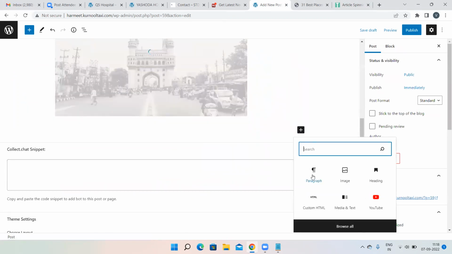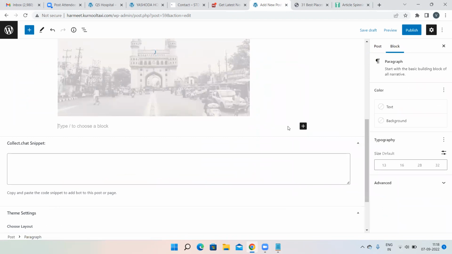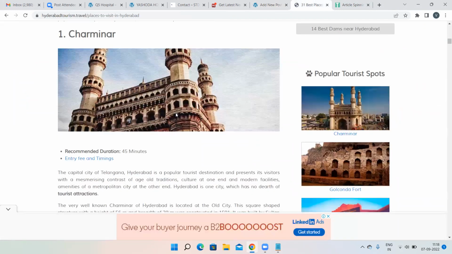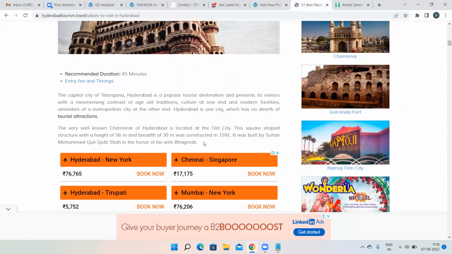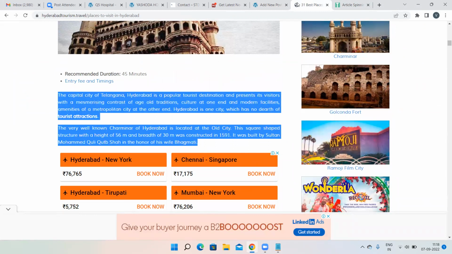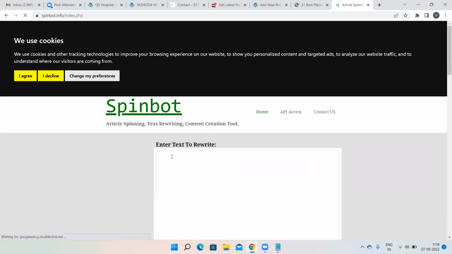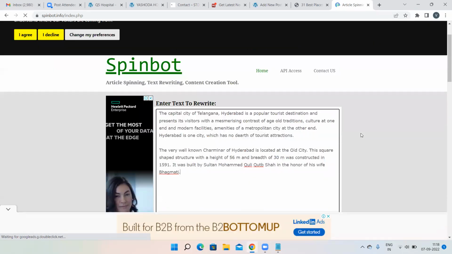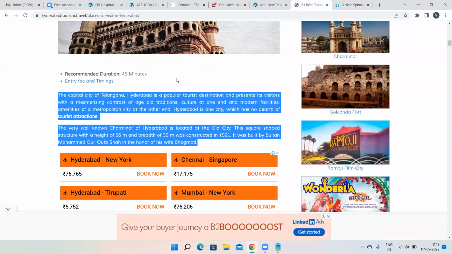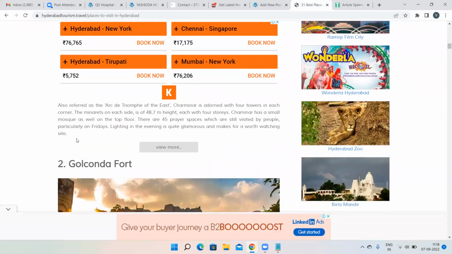Then again, I would like to describe something about Charminar. So again, I'm selecting a block called paragraph. Again, I'm taking the help of this website. Copy the content. Go to Spinboard again. Click on Try New Document. Then again, paste the content. If you want to paste some more content, you can also paste.